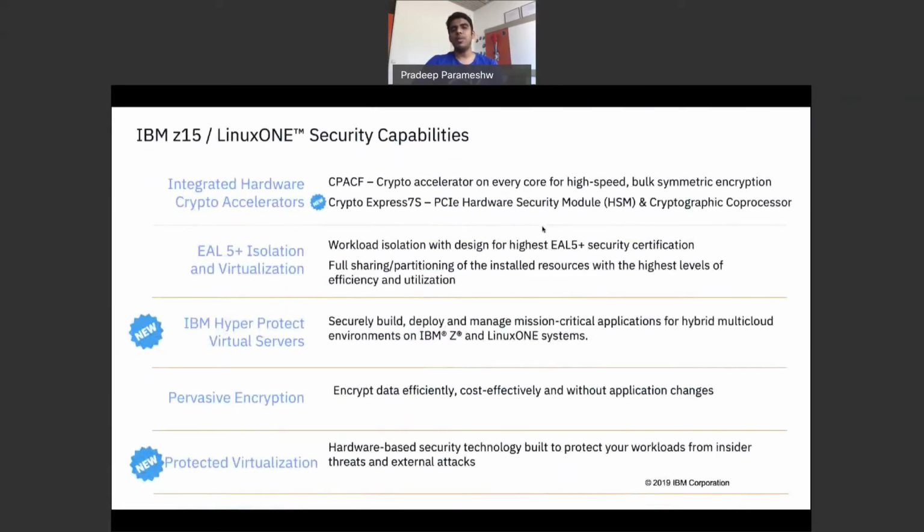IBM Z15 and LinuxONE have brought a lot of security capabilities over the course of the year. The security capabilities are either built into the platform or we rely a lot on the Linux open source ecosystem as well. So let's talk about both here. First, the platform level part.